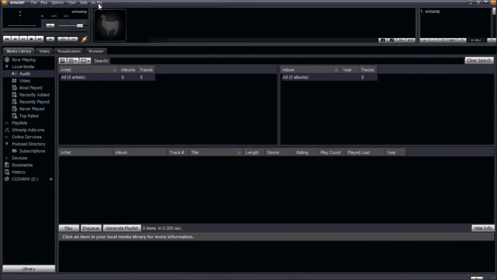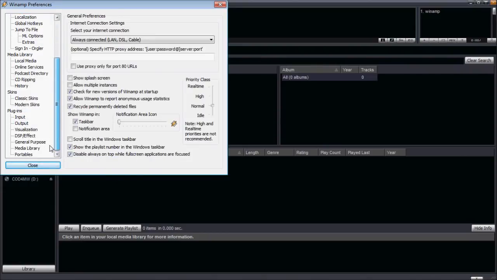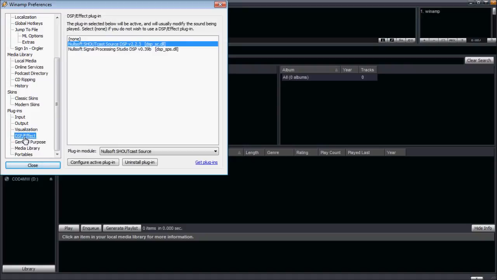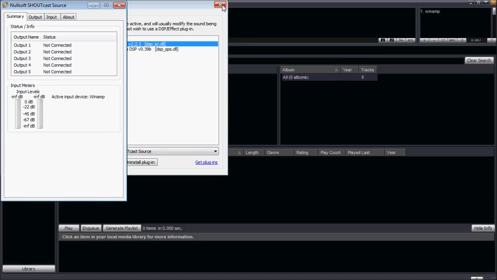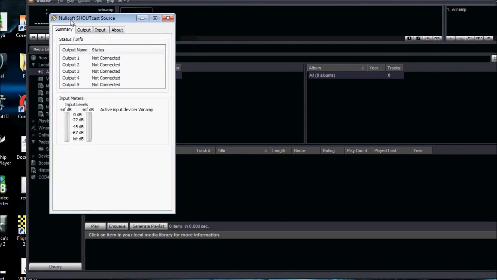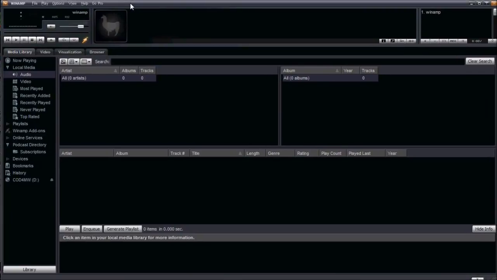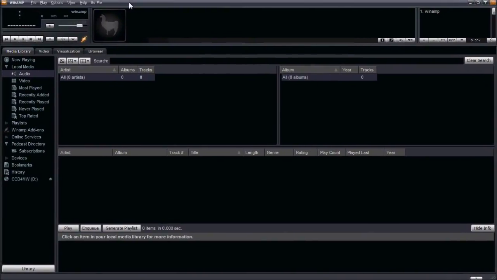Now, how we do that is we go to Options, Preferences, and we're going to scroll down to where it says DSP / Effect. We're going to click that and then start up the effect right there by double clicking it or clicking Configure Active Plugin. Then we can just exit this. And the DSP is still there. If you notice, it just was hiding behind Winamp. Okay, so that's all we have to do for right now. We'll come back to Winamp later.